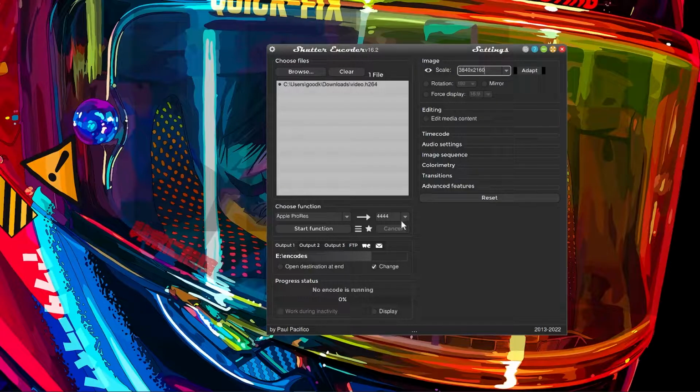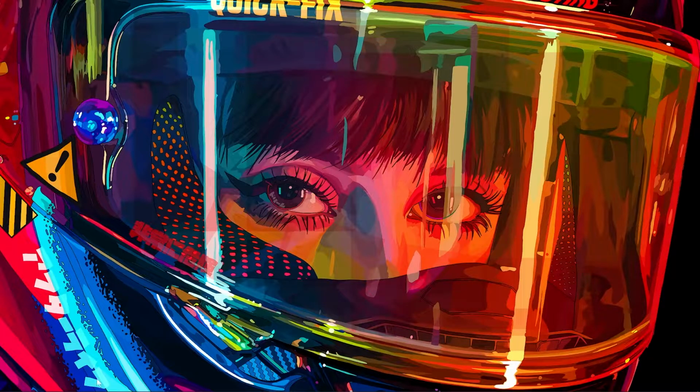So Apple ProRes 4444. Change this if you want, and then you set your output wherever you like, and that's it. So I'm going to pause the video here and run this because I don't want to be recording a 4K video and encoding a 4K video at the same time. So we'll be back in a second. Okay, so that's just finished. That's it, we're done with the Shutter Encoder now, so we can close that.